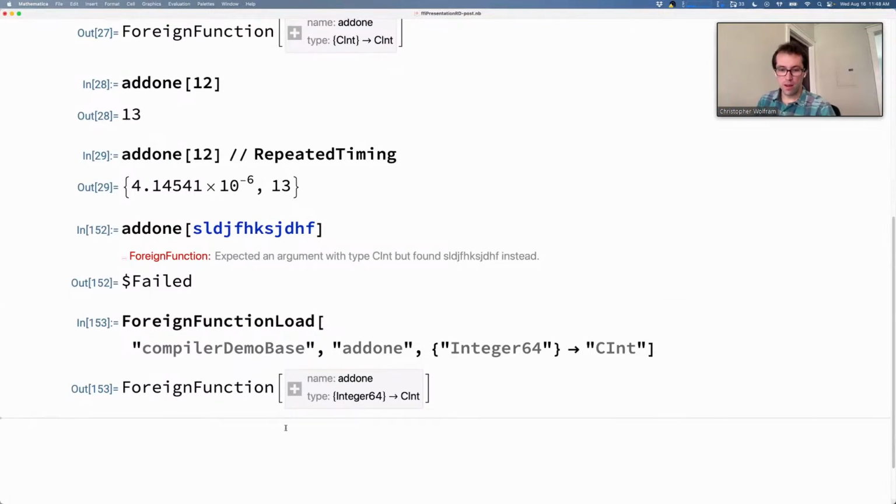Yeah. Let me see. There's another question. Is it possible to use C++ classes? That's another very good question. So right now, not really. You can easily compile an interface library. So you can compile a C library that basically wraps all of your C++ functions and classes and so on. And then you can link to that library using foreign function load, but that defeats a lot of the advantages of foreign function load, which is that you don't have to create interface libraries in general.